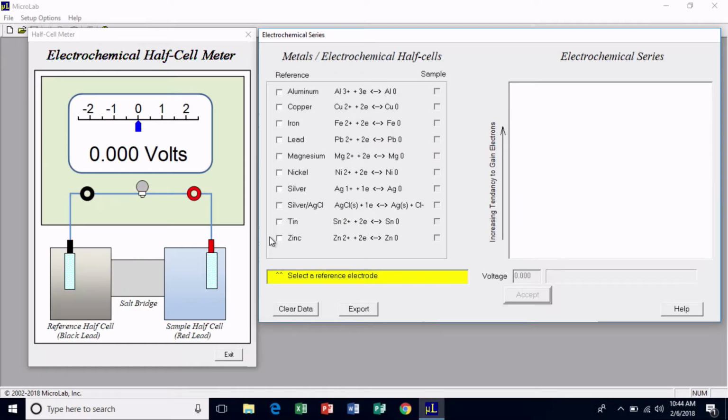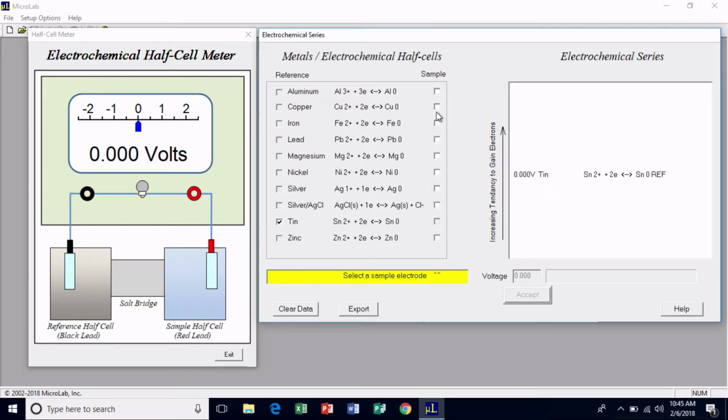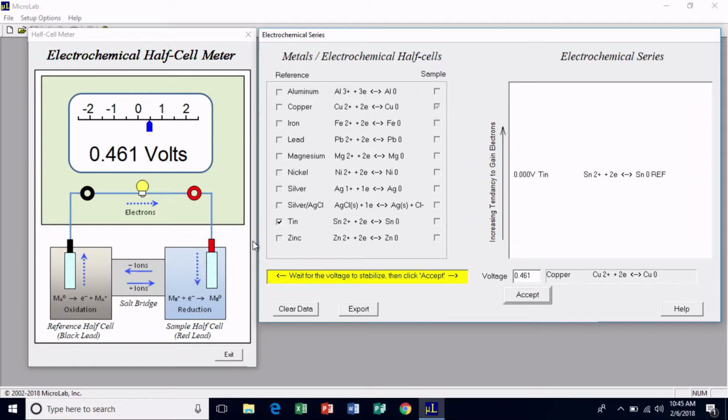Okay, let me start out by choosing a reference. I'm going to use tin. I'll click that here. I'll connect the negative or black lead of the voltmeter to the tin, and then I'm going to use copper as my first sample because that's all set up. I'll click copper and we'll connect it, and when I do, the voltmeter reads, and let's see what's going on here.